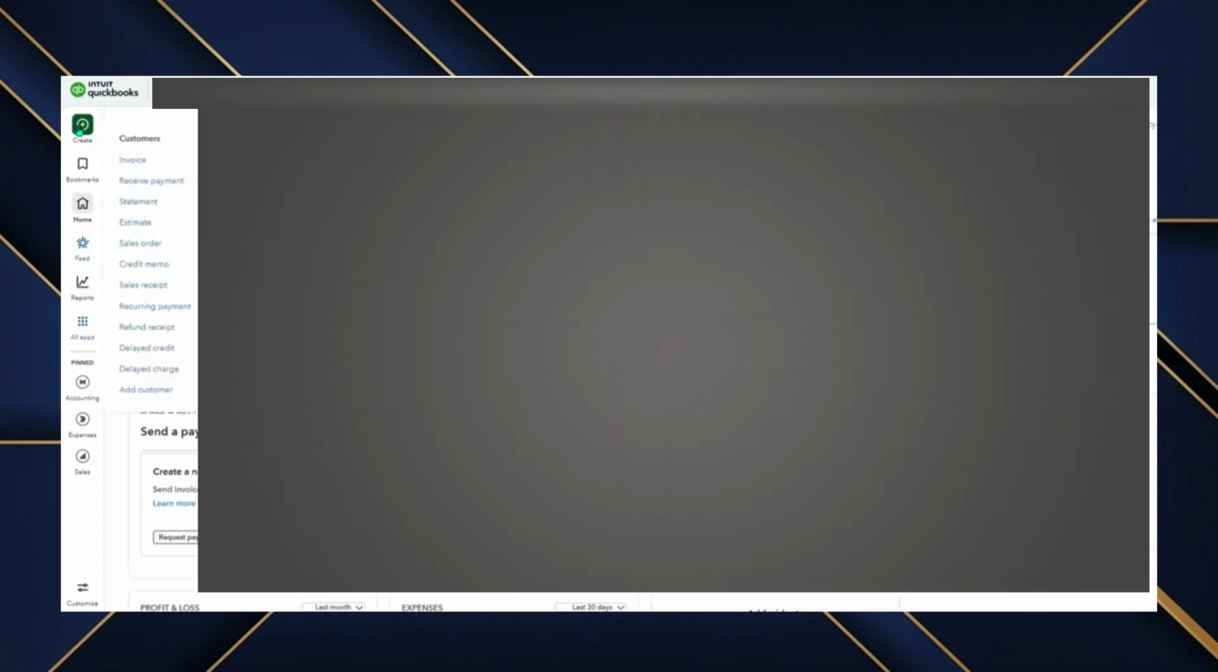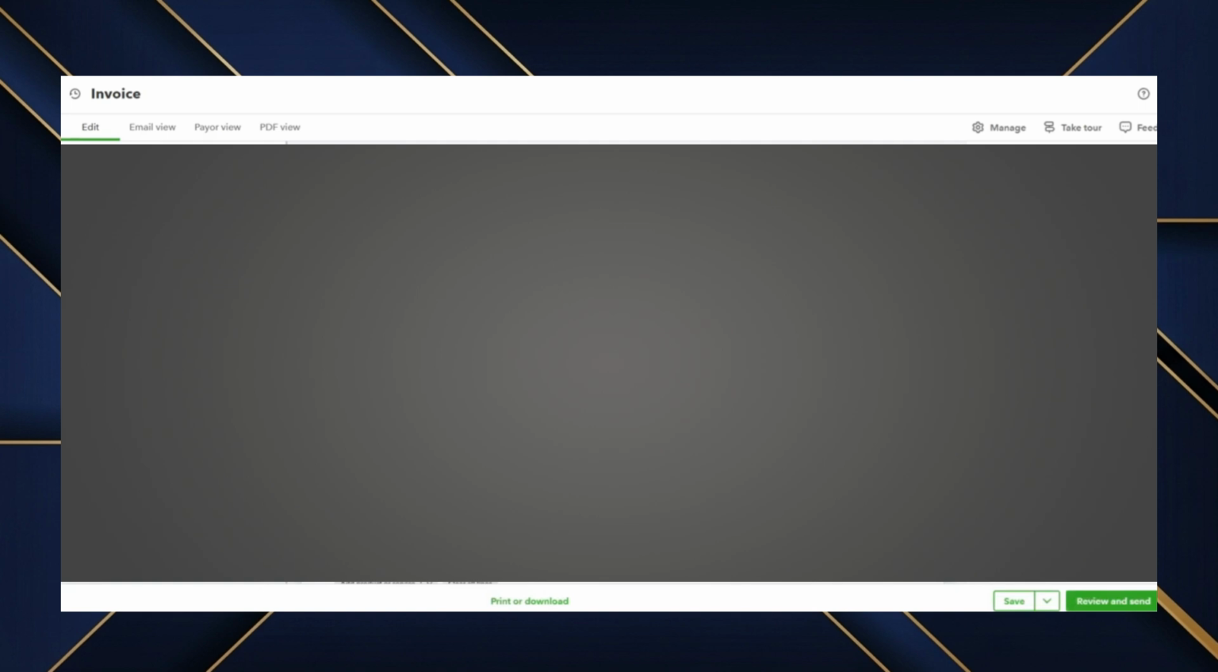Start by clicking the New button and selecting Invoice, then choose or add the customer and carefully review email, address, invoice date, payment terms, and due date so nothing is missed.